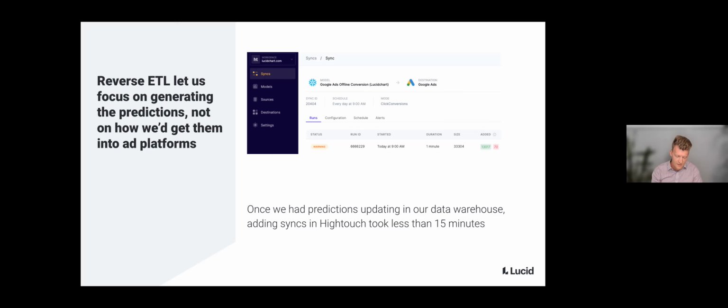Now, before we wanted to use reverse ETL for this, we were sitting down and talking with an engineering team about, well, what is the API for Google Ads? What's the API for Facebook, for LinkedIn?